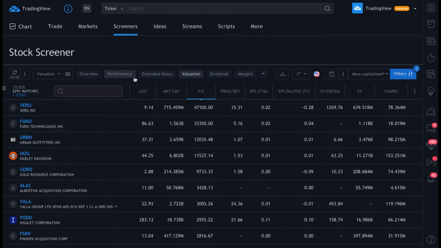Now that is the basics of the stock screener. And remember, the screener is customizable to you. So anything you want to do on this screener is most likely possible. For example, maybe you want to sort your screener by specific parameters.